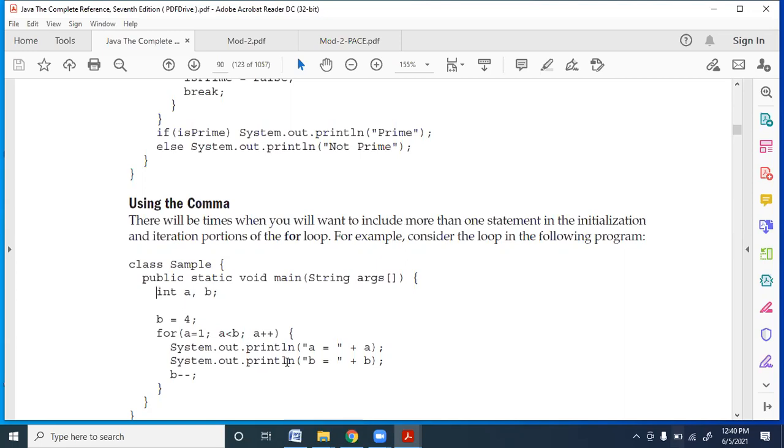What it is doing here is just trying to take the value of b as 4. We are declaring a and b both as int. We are assigning 4 value to b, and then we are assigning 1 to a. 1 is less than b. Okay, we are going there inside and printing the value of a and b.